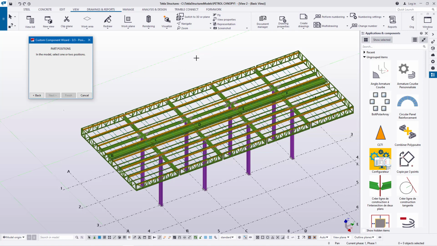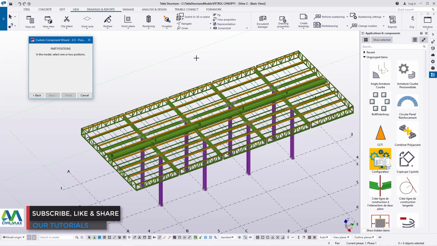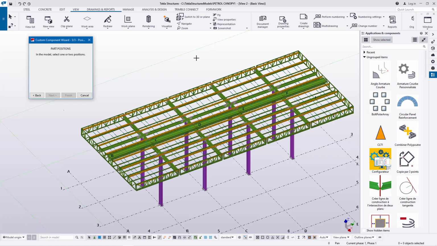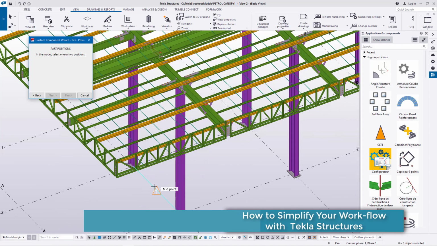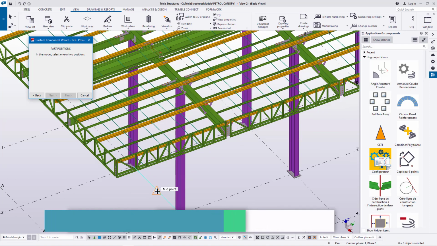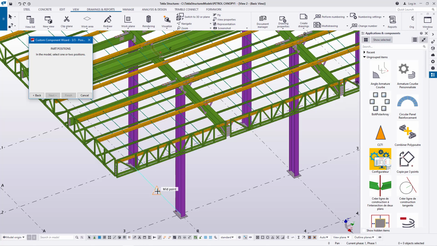The moment you click next, you'll see another instruction given to you: in the model, select one or two positions that will help you place this model in any position within your working area inside Tekla Structures. So we can pick this midpoint, as well as a single position. So instead of picking two, we can just pick one. So let's pick the midpoint here. I'll pick the midpoint right there. So I'll go ahead and click finish.